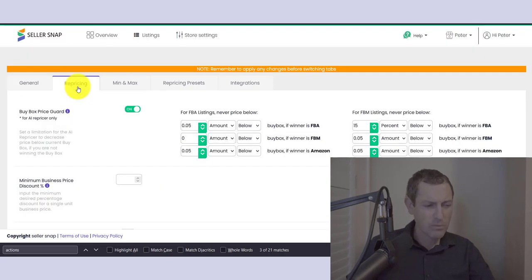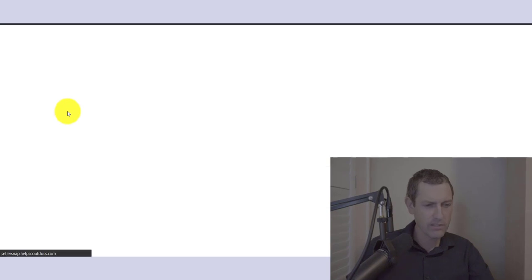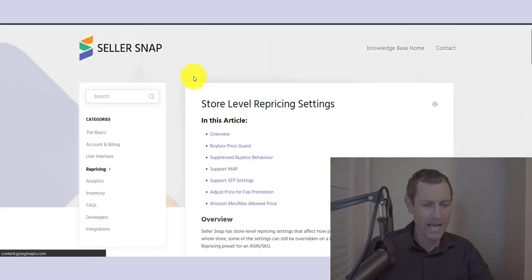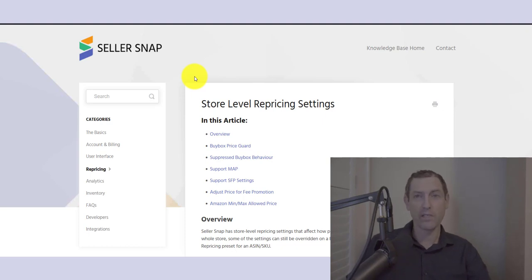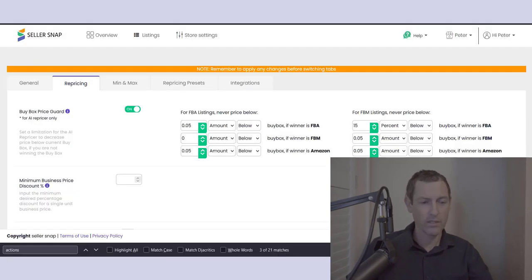Okay, buy box price guard. It says for AI repricer only. If you've watched any of my videos, you should know how I feel about AI repricing. I'm fine with it as long as there's transparency into what it's doing. And I've never seen any repricer that gives you any transparency into how its AI works. So it's always going to be a hard pass if a company says, hey, trust us, and that's it. No other explanation, no transparency, always going to be a hard pass. So I see the word AI, and my guard's already up.